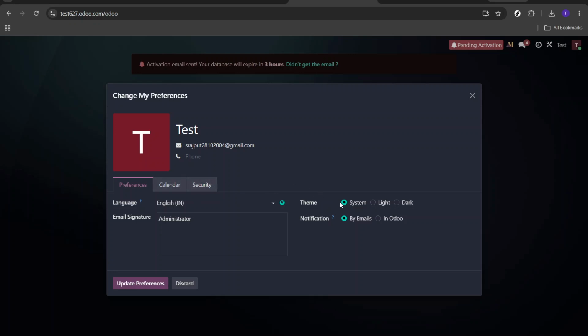Once you've clicked the profile icon, look for the option labeled My Preferences. This section is key to unlocking various customization capabilities within Odoo. By clicking on My Preferences, you're opening the door to settings that can affect not just the look, but also the feel of your Odoo workspace.